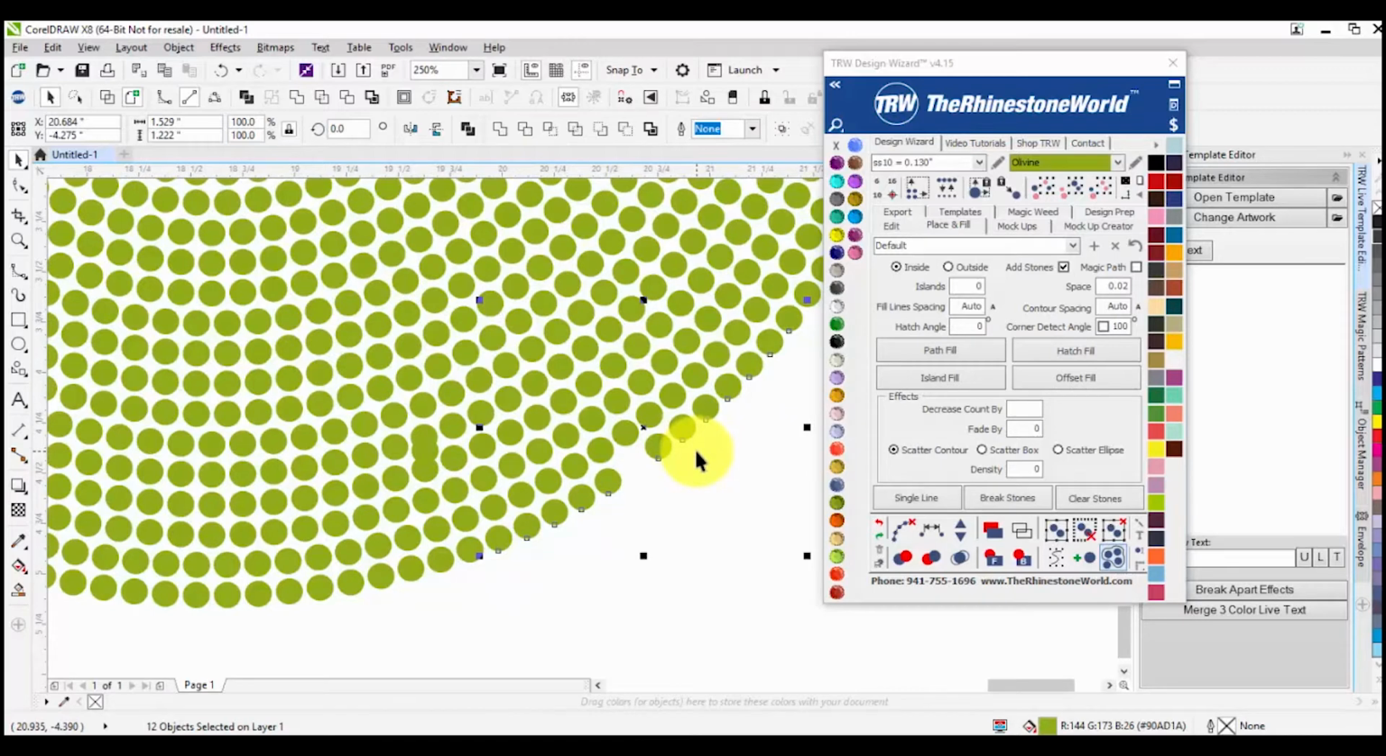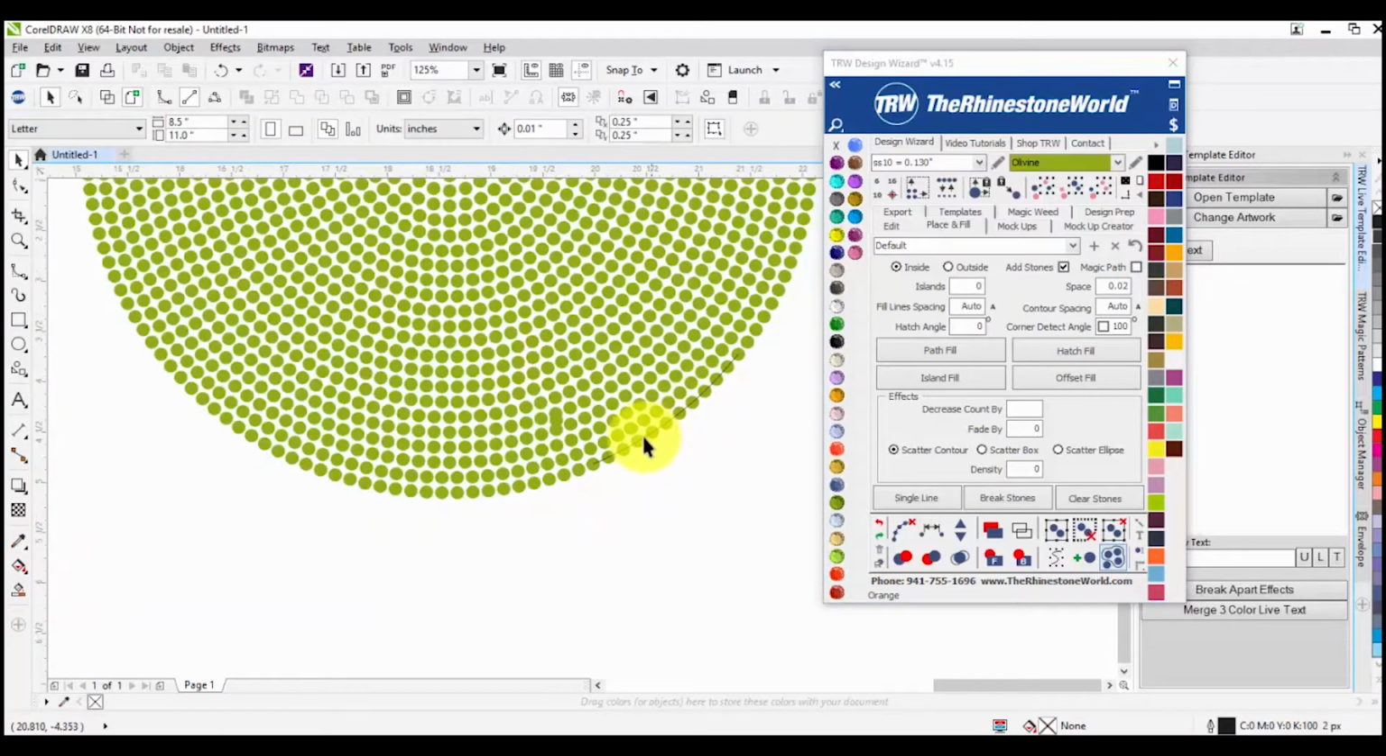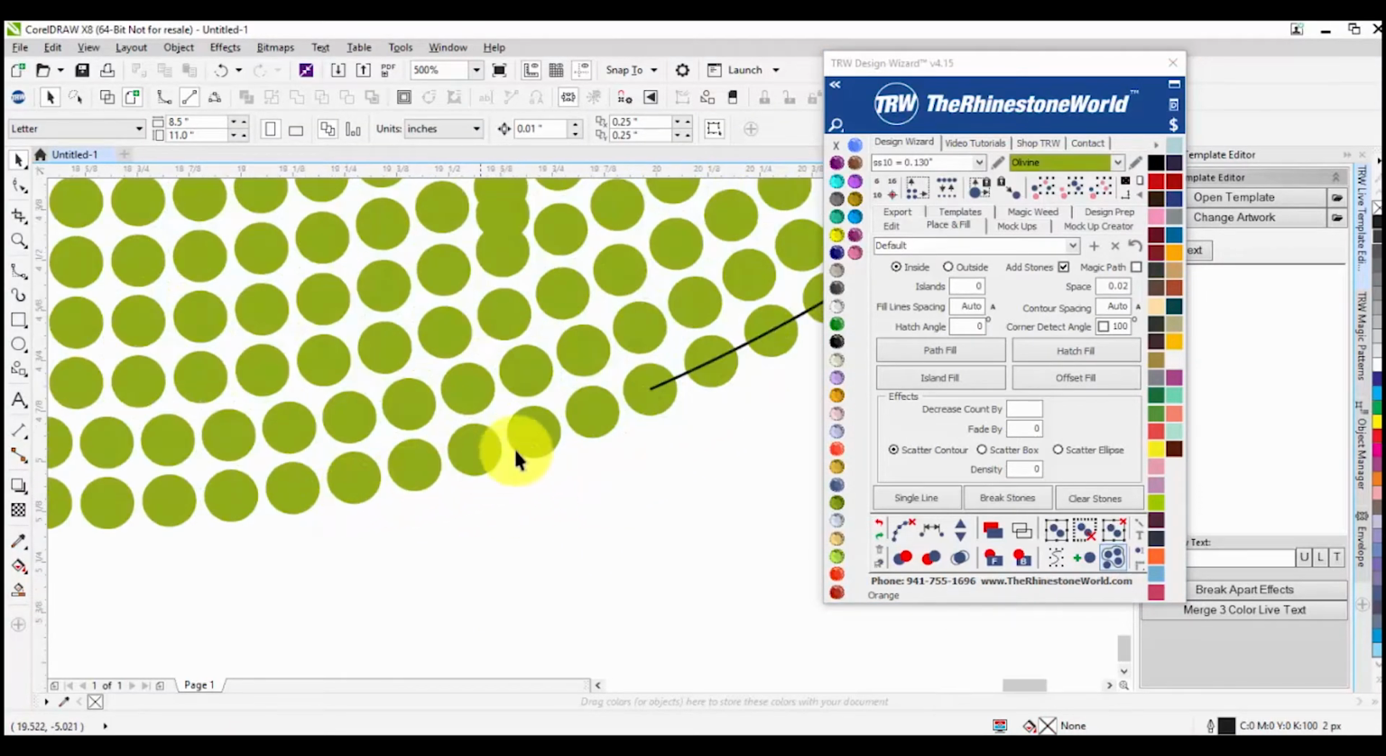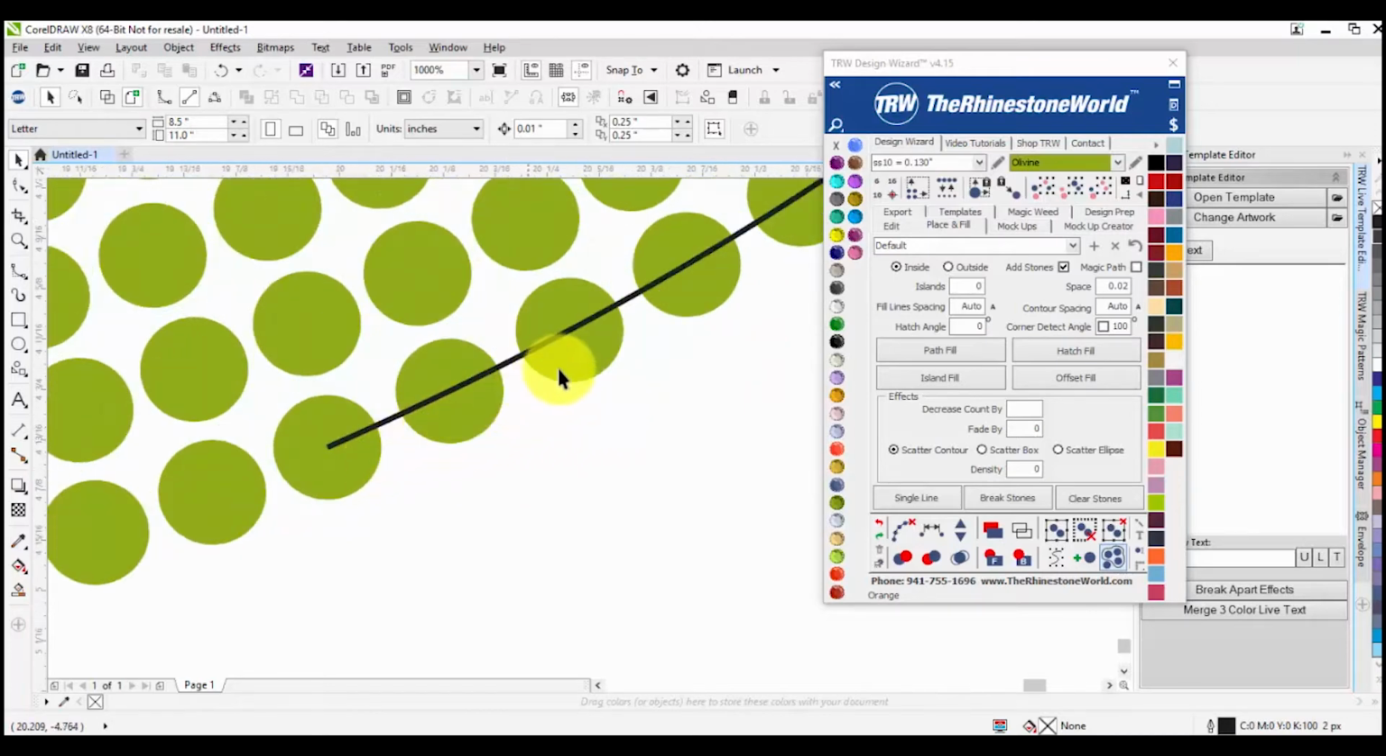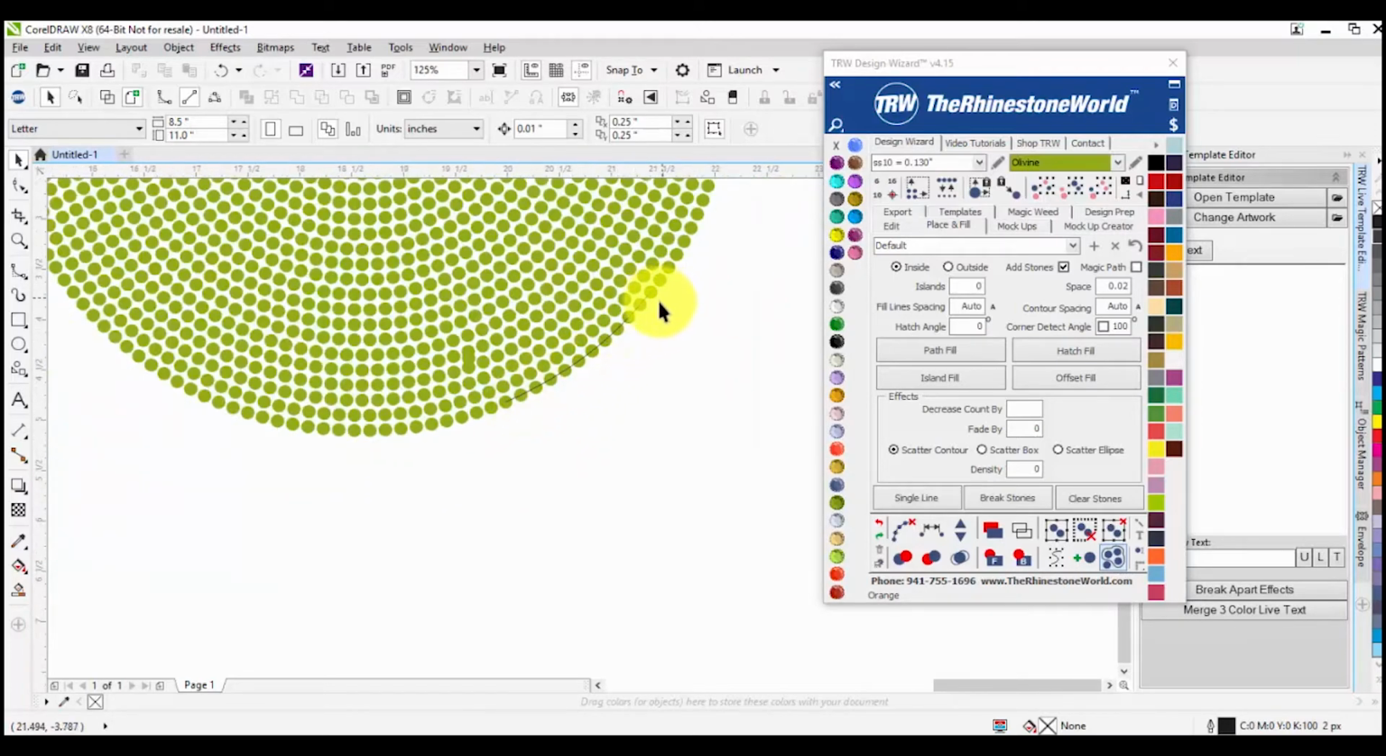So once I have those selected, right here on our design wizard is our respace stones to make spacing equal. So all I have to hit is this respace button, and you can see it will add a line or a path for me now, and all the stones through there are perfectly spaced out. Now, because we took one out of there before, the spacing over here is a little bit less than the spacing that we just drew on this path.